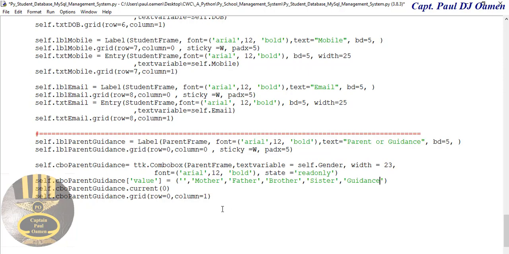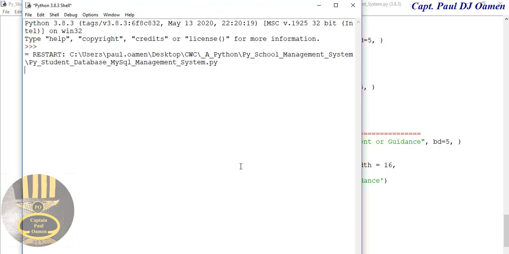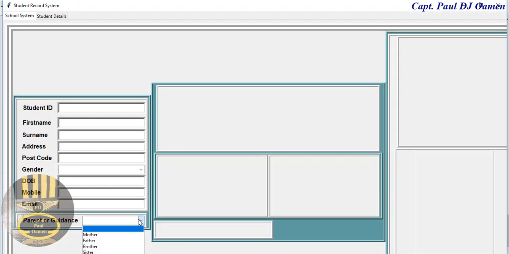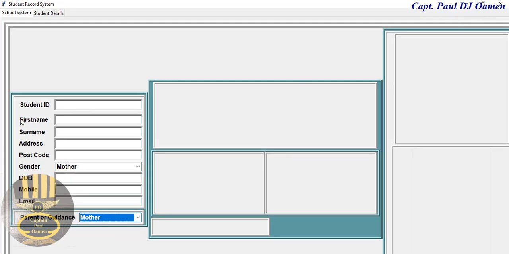Right, and the first value is 0. Okay, let's run that. Run. What about the, oh, hold on. What about the width? I'm going to change that to about 26 because of the length of this. Yeah. Okay, I'm going to run it in any case. Run. There we go. Look at that. That is fine.